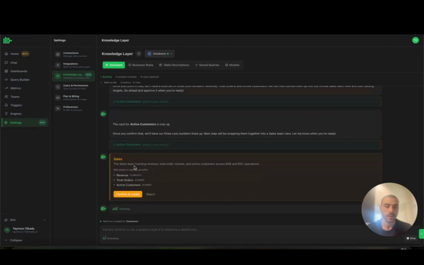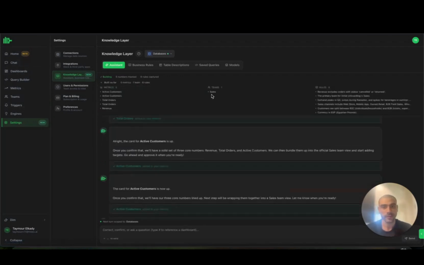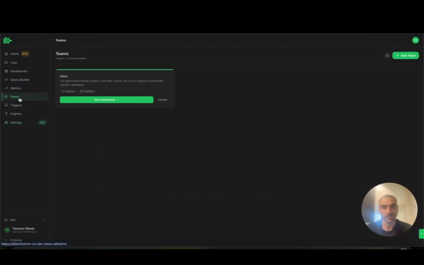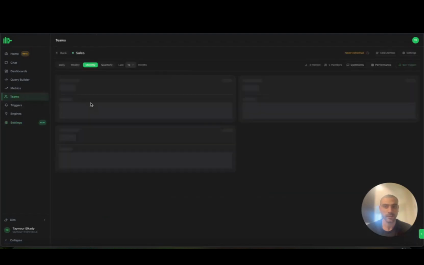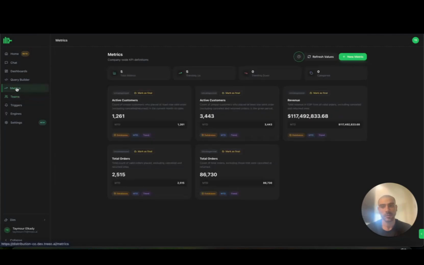Okay, so interestingly enough, it's currently creating a team. We will get to where everything is created now, but I will confirm. So there are 5 metrics created, 1 team, and 6 business rules. Let me go to the teams. You will see that there's a sales team created, with the KPIs, month to date, and trend view. And if you go to metrics, you'll find that these are the 5 metrics that were created.